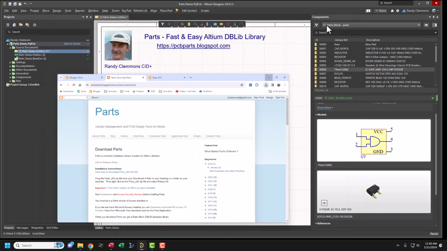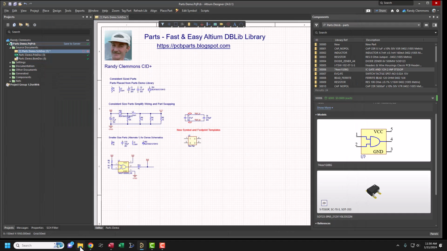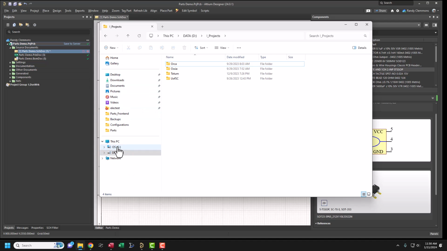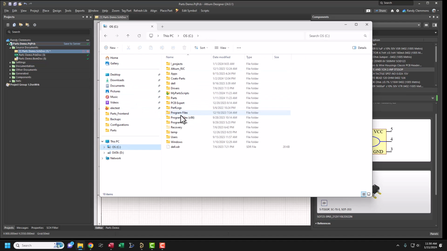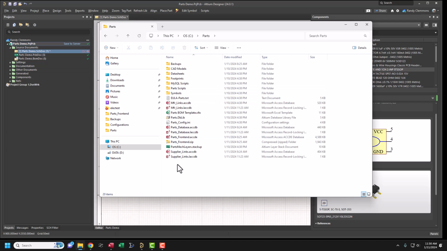Extract the download onto your drive somewhere. Here I've chosen to extract it onto my C drive in a folder called Parts.